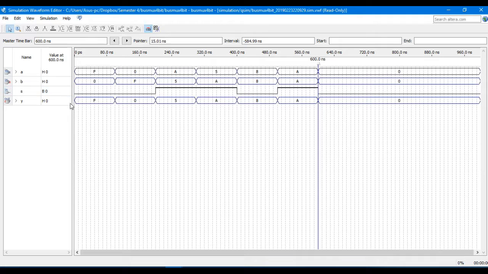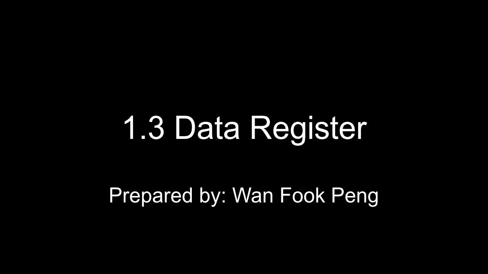And we get the Y output. So as we can see, the 4-bit bus multiplexer is almost the same as the 2 to 1 multiplexer, just that it is 4-bit. When the selector S is 0, the output Y will be the same as the input A, and when the selector S is 1, the output Y will follow the input B. So that's it for my part.